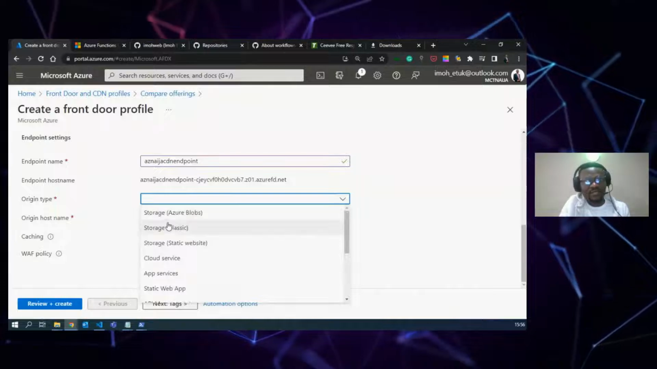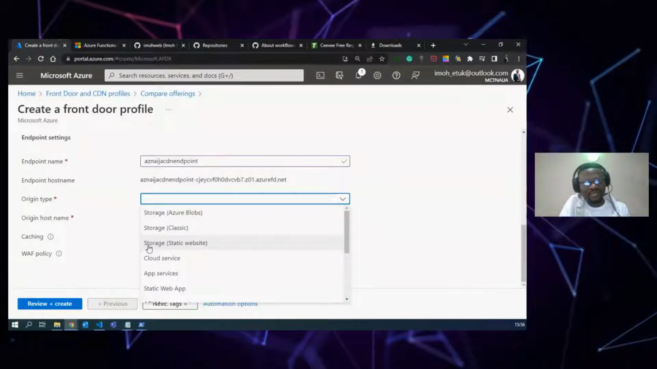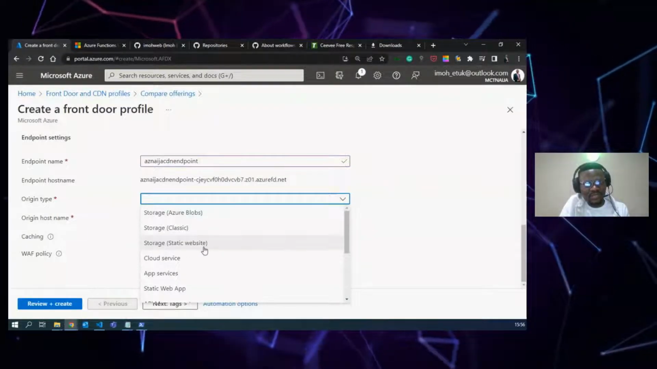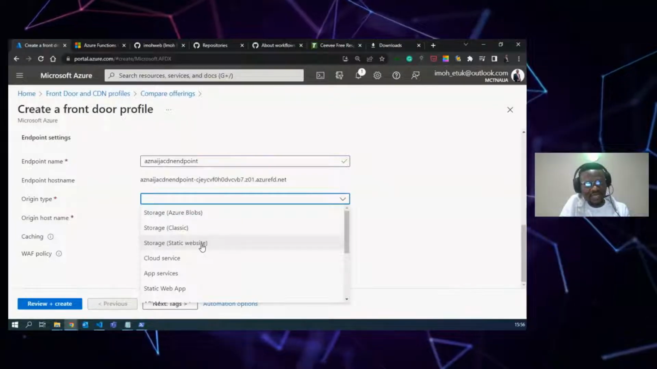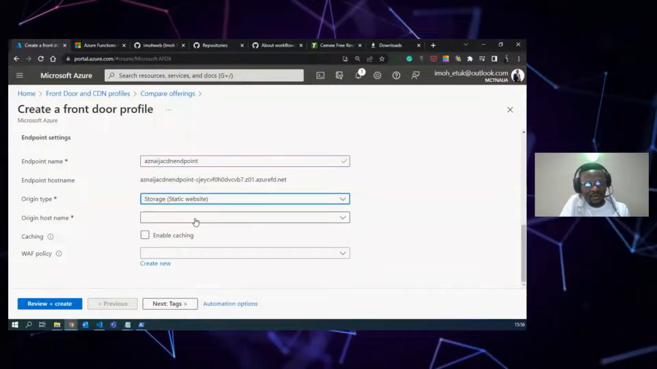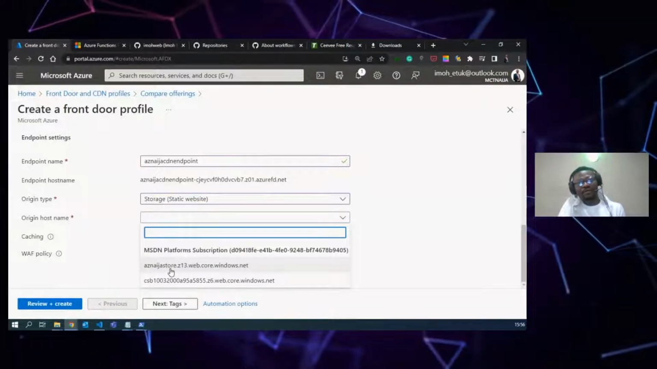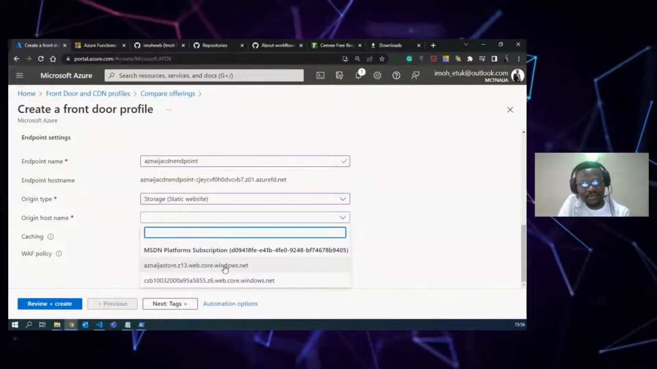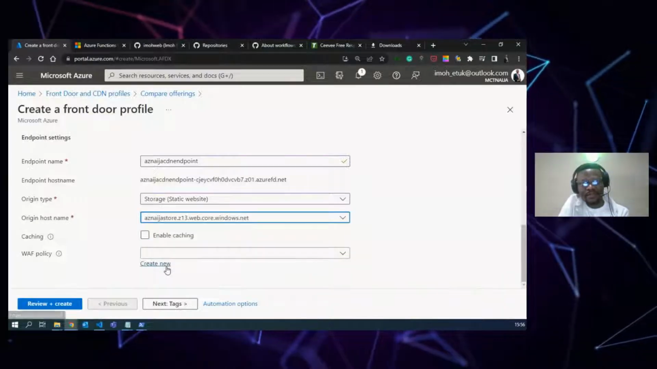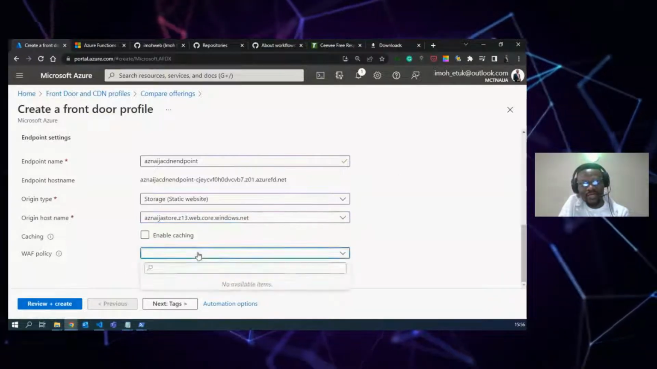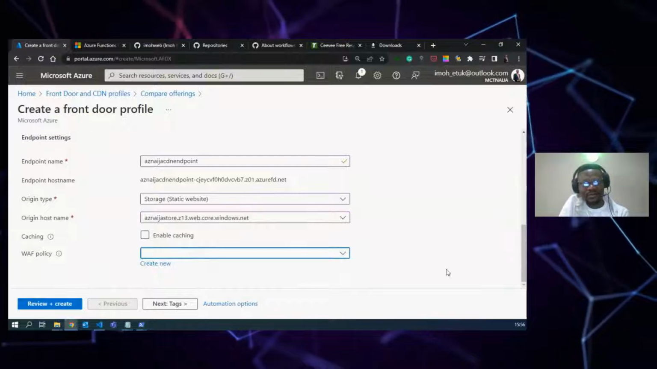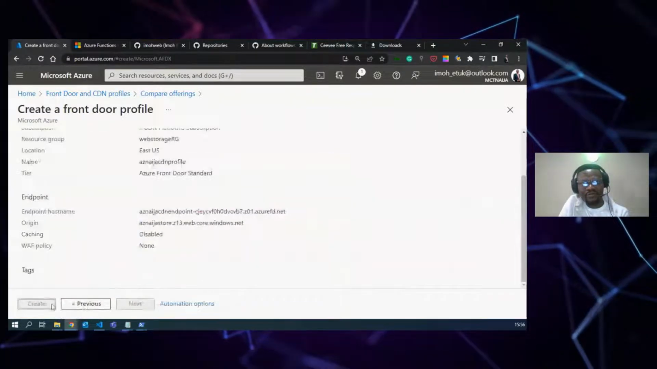The origin is your static website. We are working with the static website. That's the feature we're working with. So you select it. Ensure you select this origin name. You will see that it will pull up your storage account straight up. Look at it here. So you select it. When that is done, leave the rest of the settings the way they are, and click on review and create.